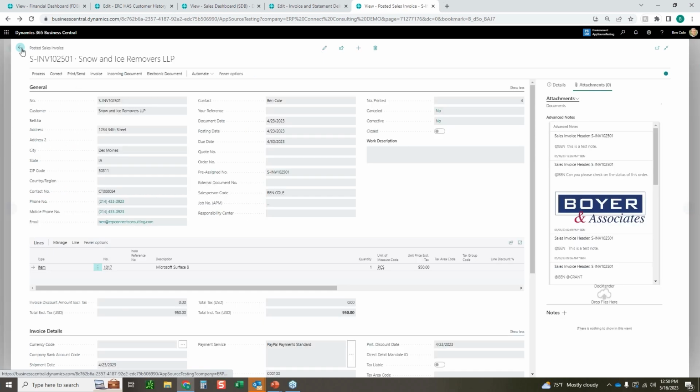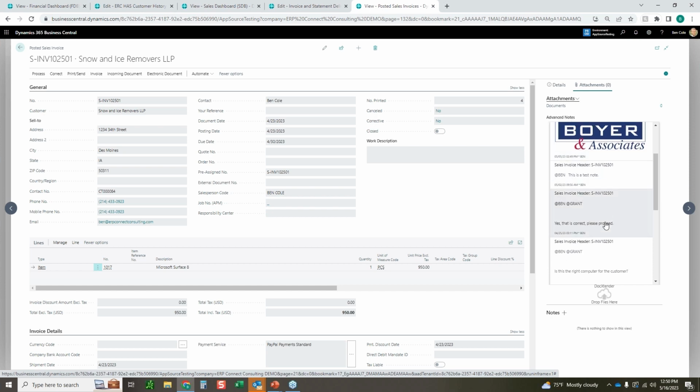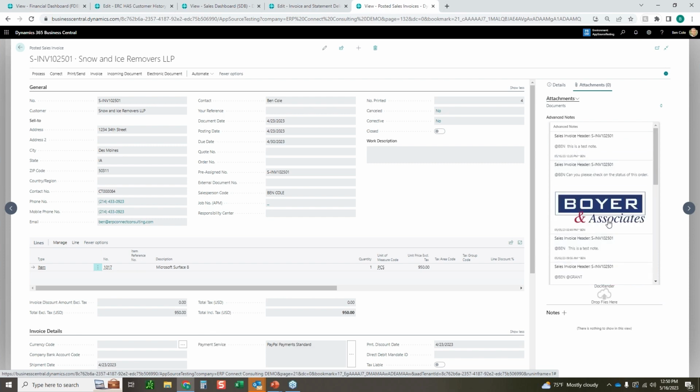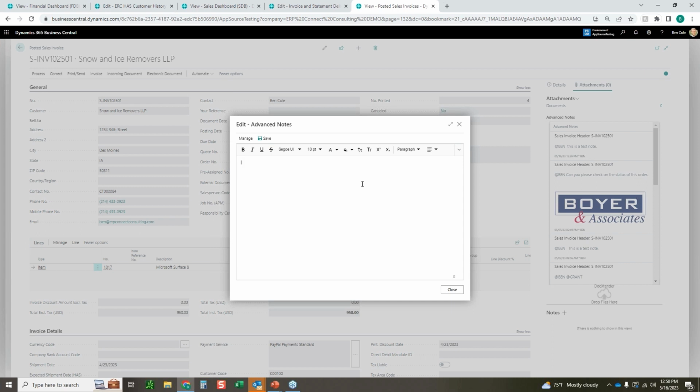So I love to live demo this one because it's very powerful, right? So this is the first invoice in my list, so I like to use it a lot. But what we see up on the screen is a posted sales invoice, right? Now over here we have our advanced note section. You can see some test notes from the past. I've put some images, so I'm actually going to do one live here. So if I add a note, the first thing you do is the @ sign, right? So I'm going to go @Ben. Please check the payment status of this invoice, right?